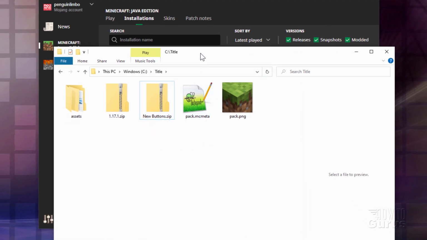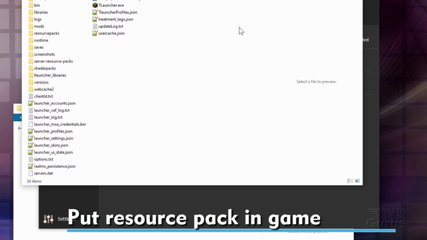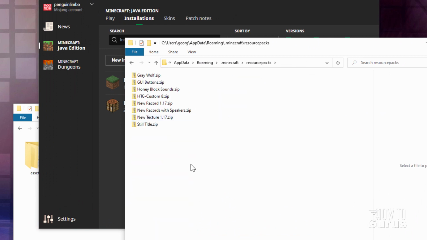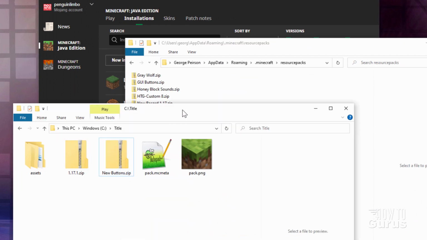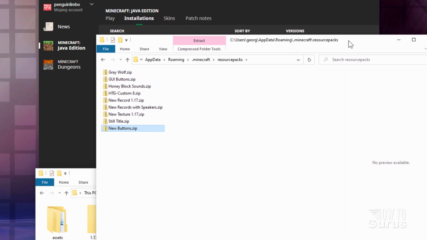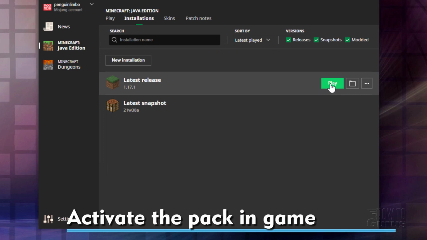We can now put this inside the game. So we're still over here. Here's the installations page. Go over here, click on that folder right there. Brings back up the Minecraft folder. I'm going to resource packs in here. And then just drag this file right up there like that. There it is. Okay, it's now inside the game. You can close this down, close that down, and then click on play to start the game.